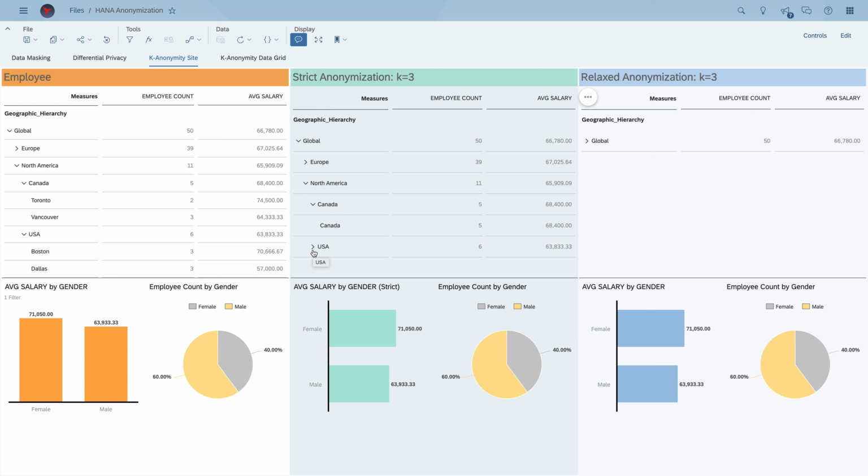Now actually, if I look into the USA, it's also been aggregated up, because this is what we call strict anonymization. So anywhere where that rule is violated, we then do it across the board, even when it was okay to show that. So that's probably good in some scenarios.